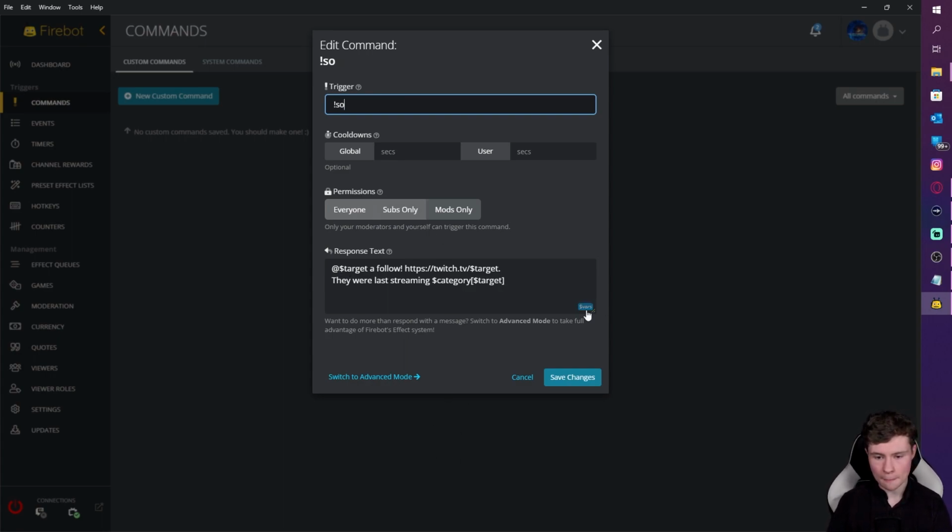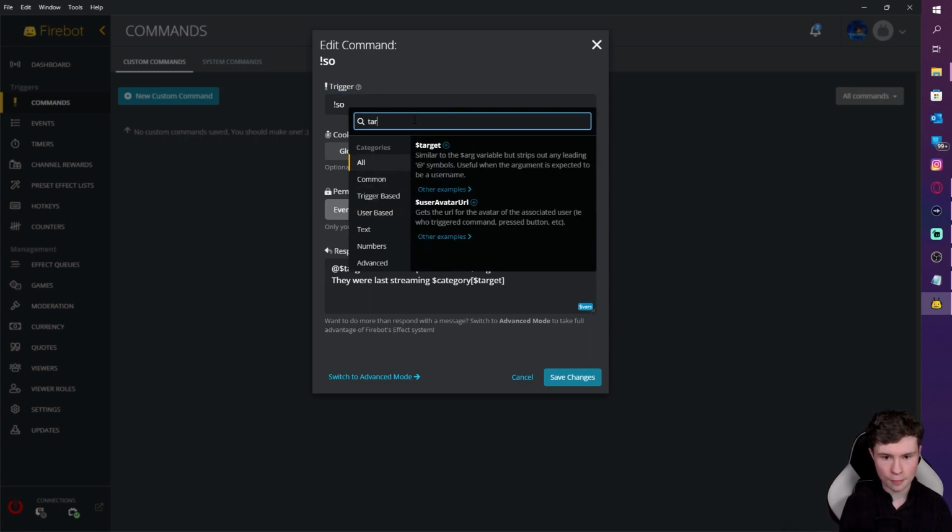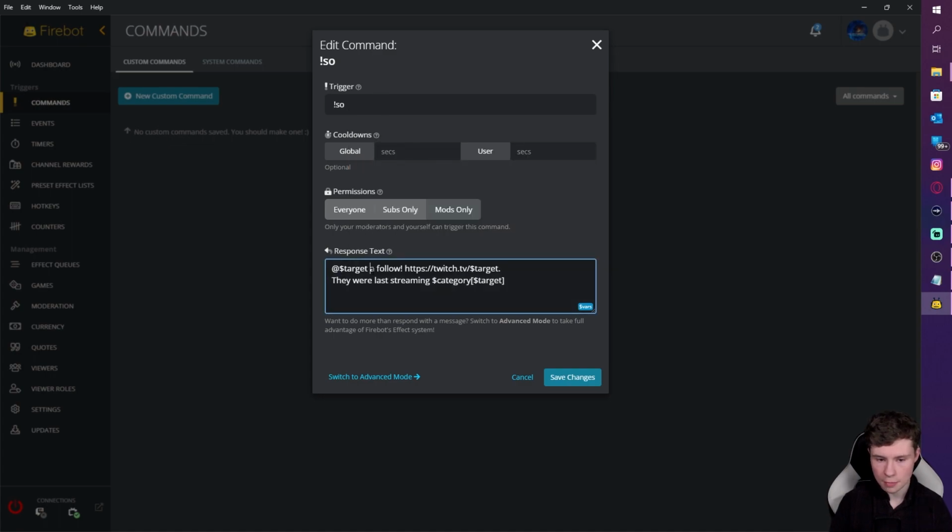If you go into here, it gives you your variables. For target, it will give you an explanation as to what it means. Similar to the argument variable, it strips out any leading @ symbols. So when you're trying to send someone's name, if you do an @, which you would normally do in your Twitch chat because it would automatically bring it up, you can remove that @ symbol to make it look more fluid. But you don't need to do it. You just do $target and it does it.